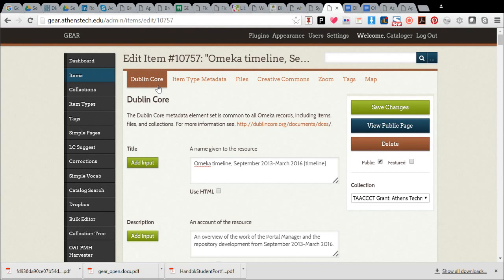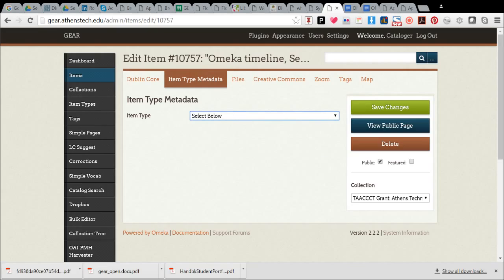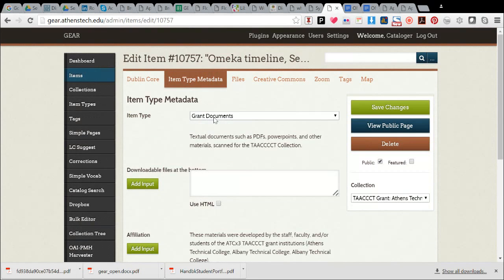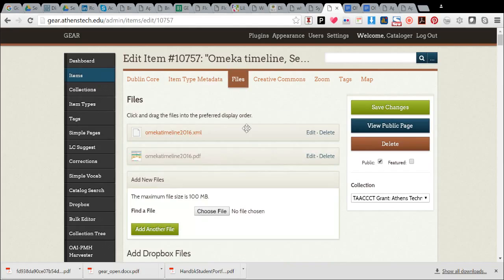So you have 4 different parts you go through here. The Dublin Core part, which is the metadata cataloging part of it. You also have the item type. So for the grant materials, it's all grant document, and that's a specific item type that I've created. And then you're going to add in the affiliation. And this is actually very important because it helps with retrieval and search. So some of those searches that are built for each institution really are hinging upon whether or not this information is put in there.